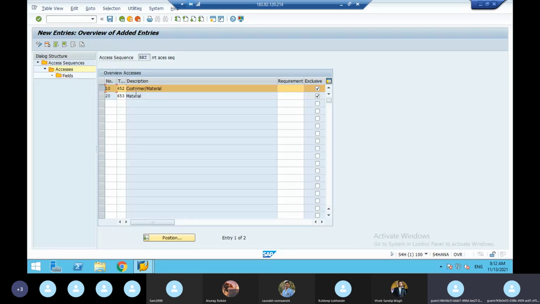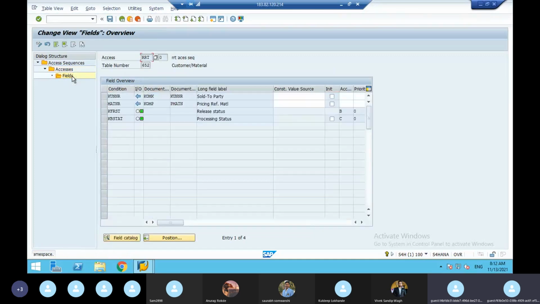Next, the access sequence is not only searching the table, it has to search the fields in the table. What is a field? The 652 fields are customer and material; 653 is material. This is nothing but your customer master and your material master data. So select this and click on Fields. Anything yellow green comes, Enter, double click on this, keep on pressing Enter. The moment the green button comes, it means access sequence RRT has accessed the condition table as well as the fields in the condition table. That is why it is showing green color.